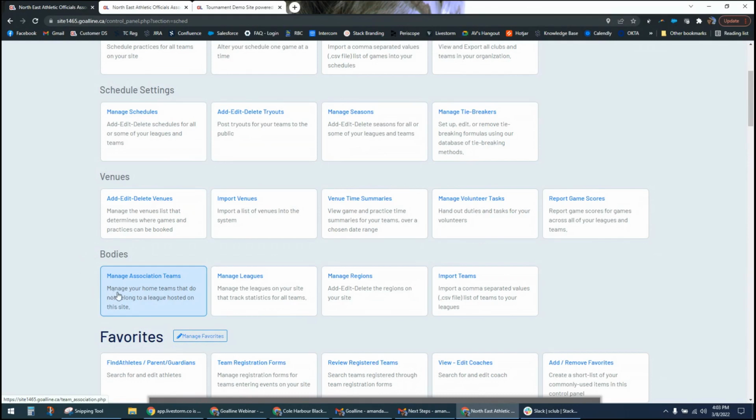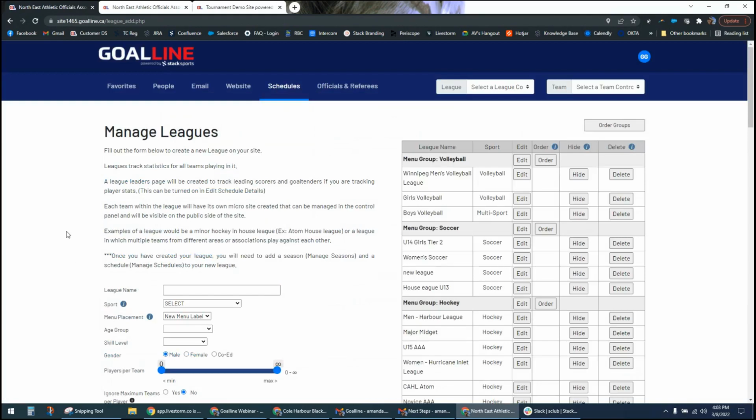So if you have a combination of house leagues and travel teams, you're going to use a combination of managing leagues for your house leagues and managing association teams for your travel teams. Your divisions, Goalline uses the word league to represent what you might call a division or a category or a tier. Basically, anytime we have age, skill, and gender that's different, where groups of teams are going to play and have their own standings page, they're going to be a separate league in the Goalline system.